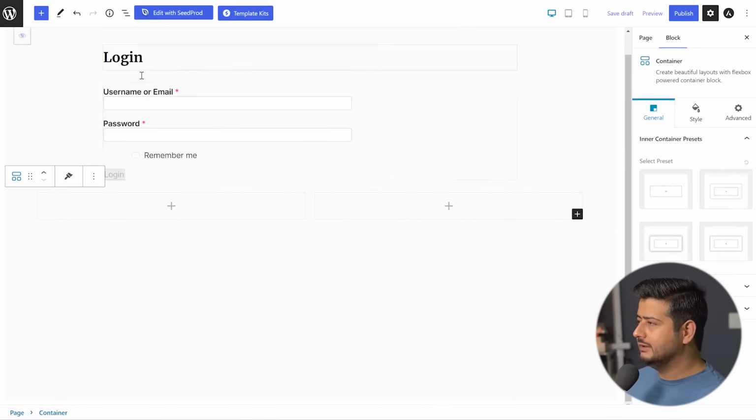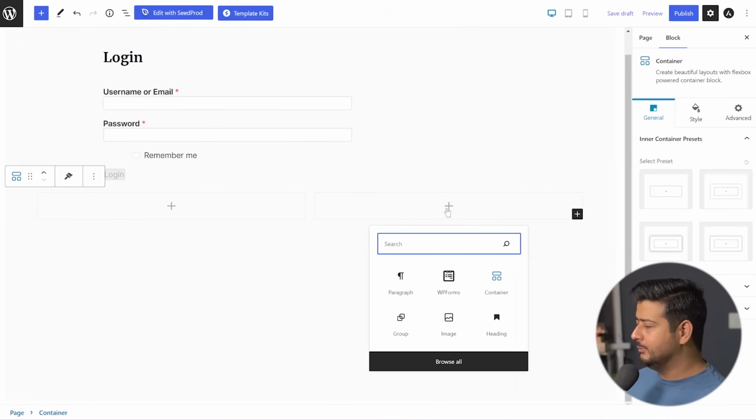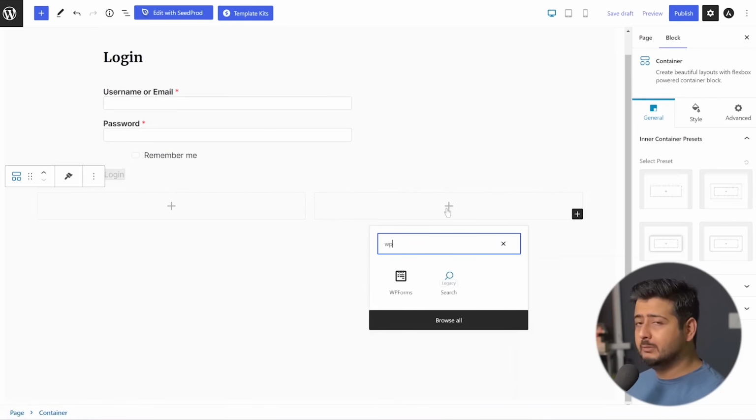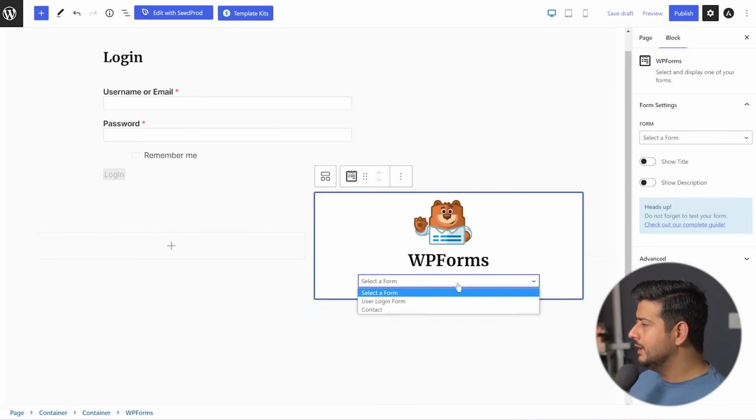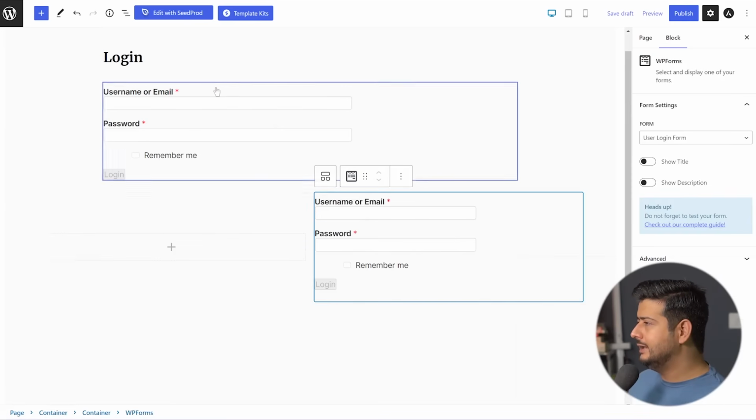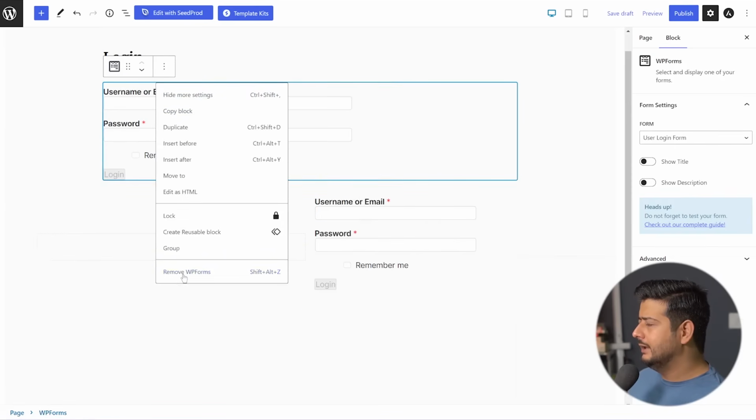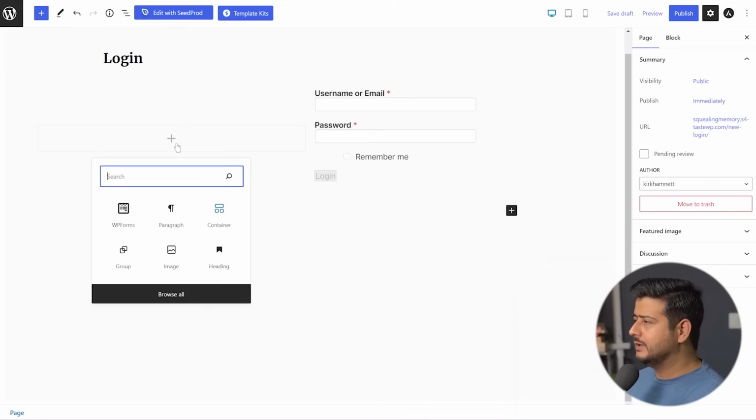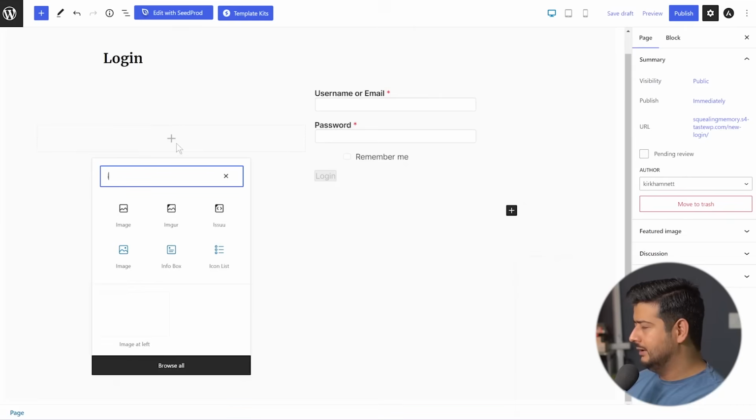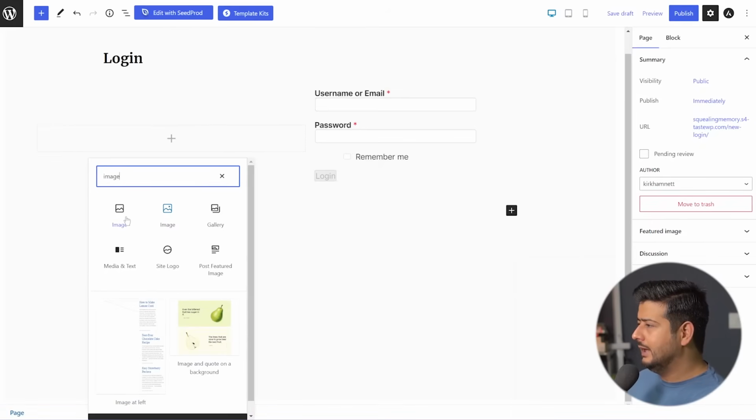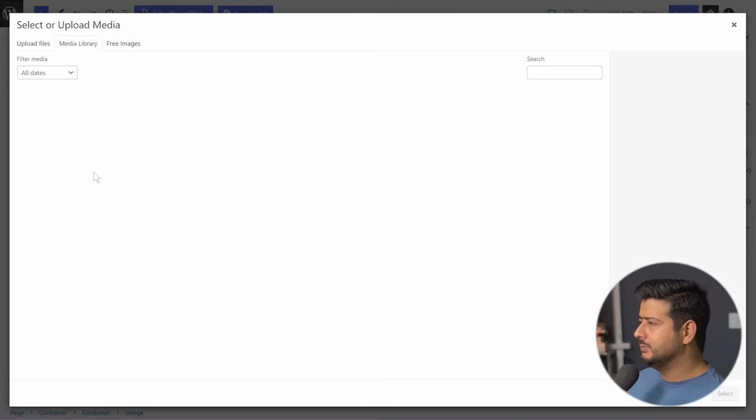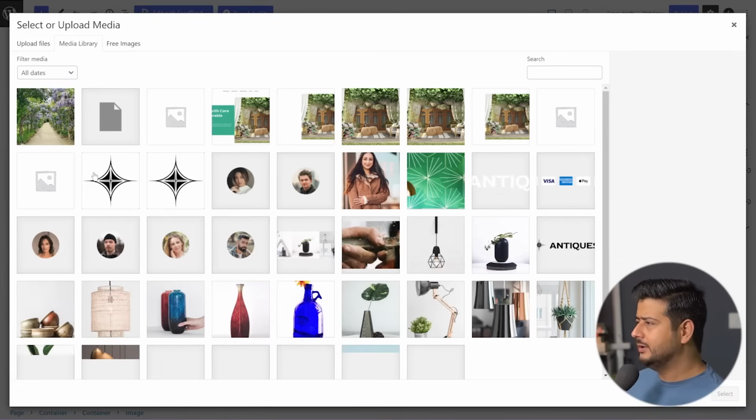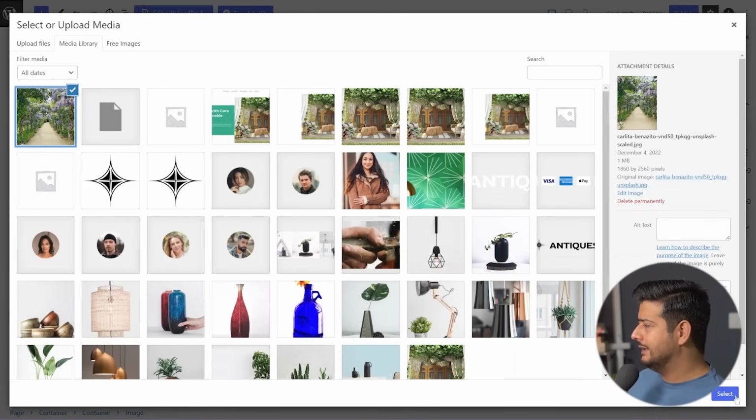So instead of having this block here, I can add a WP Forms block here, which will just add the WP Forms on the side. So I can select this form and I can delete the form here. And let's say I'm not a great designer, but let's say if I wanted to add an image here. So I'll just go here and I'll say image. And in the image block, I'll just go to the media library. I think I already have an image here. This image works. I'll add this here.